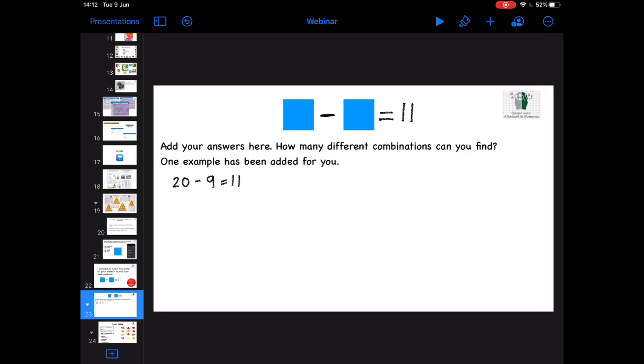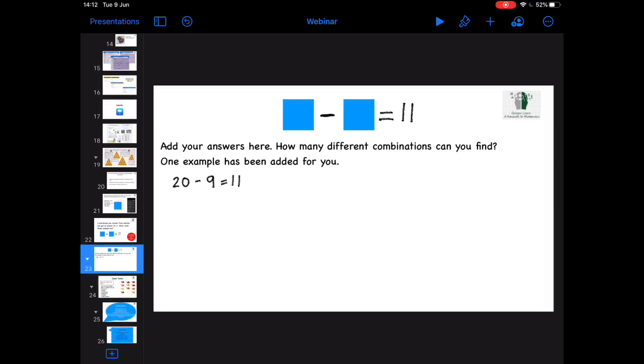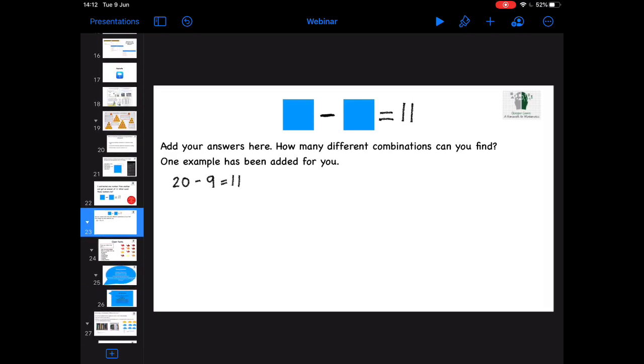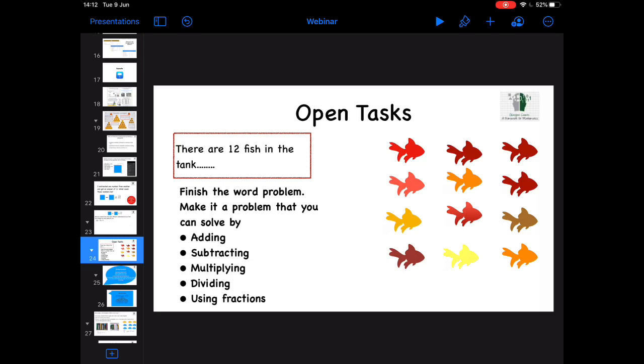So it could be 20 take away 9, it could be 100 take away, it could be 1,000 take away. They could do negative numbers as well. So there's a wide range of different answers there that would suit all different levels of children's abilities. The next task is an example of an open task. So pupils would be encouraged to share examples and their solutions that are challenging within their capacity.